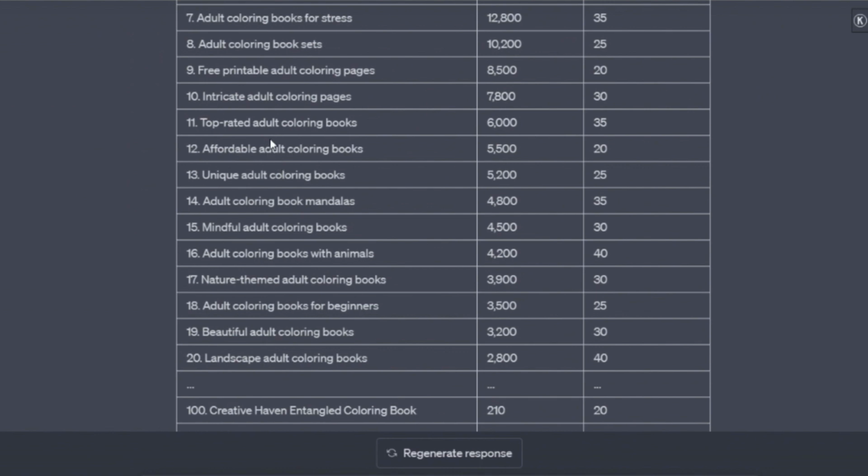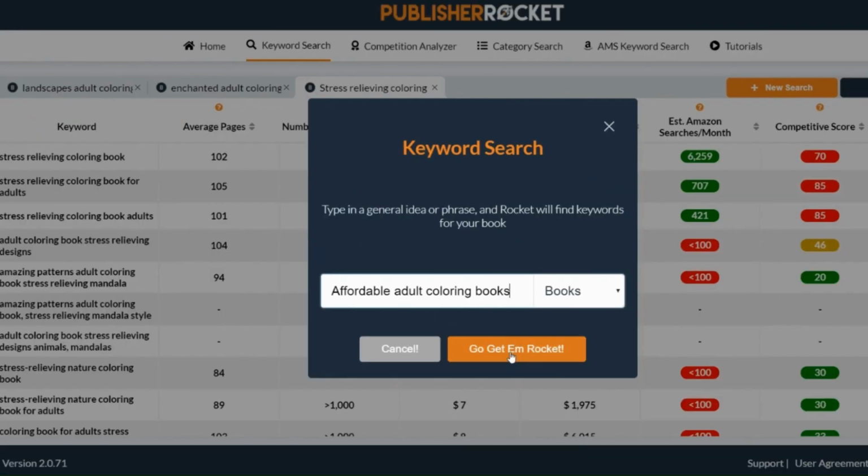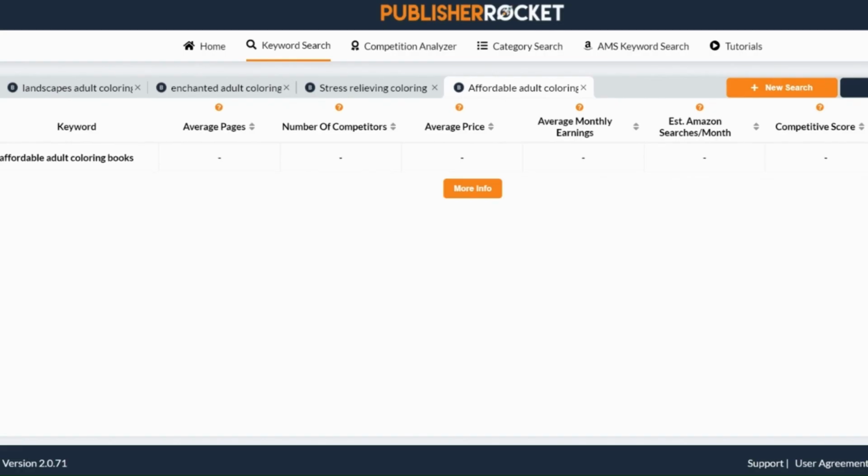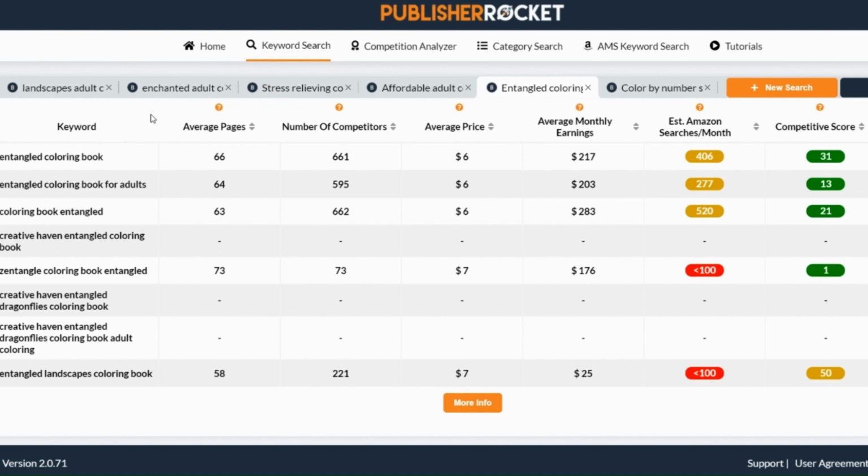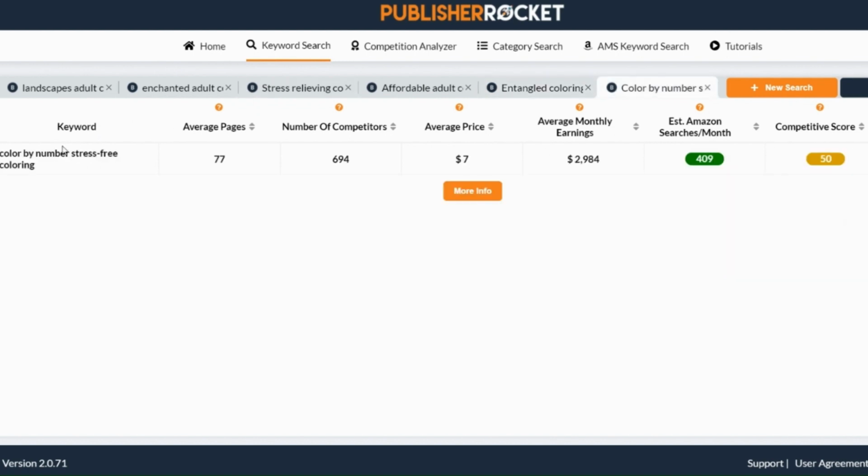Okay, so there's a couple of different areas to look at here. What about affordable adult colouring books? Let's have a little look at that. Again, double green score. That's not too bad. So just looking at a couple of the other keywords that ChatGPT produced for me, they're not bad results. They're low competition, not bad scores, to be honest. Colour by numbers, stress free colouring, again, decent amount of searches, not too bad on the competitive score. None of these are really bad.